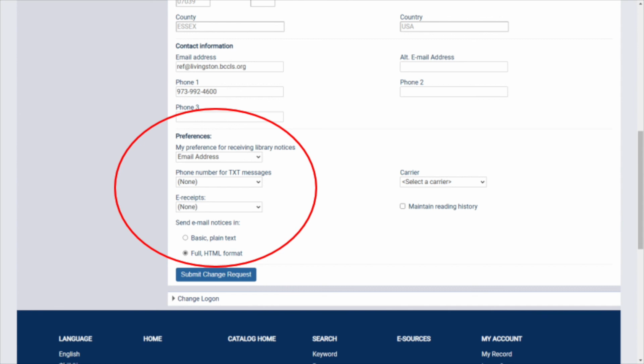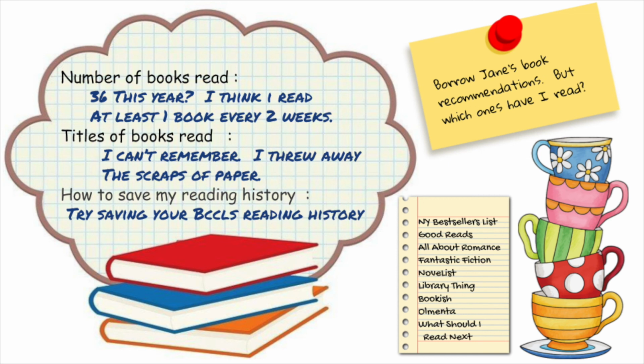There are also the apps for digital collections and self-checkouts. These apps also have features that can help you keep track of your reading history using those resources. Just keep in mind that these apps and reading histories are all managed separately.